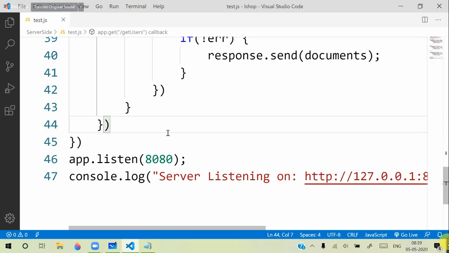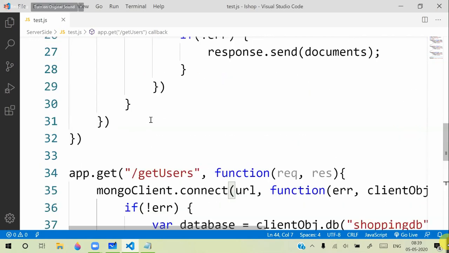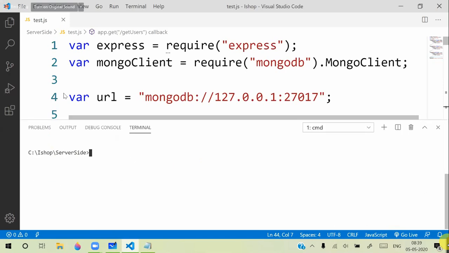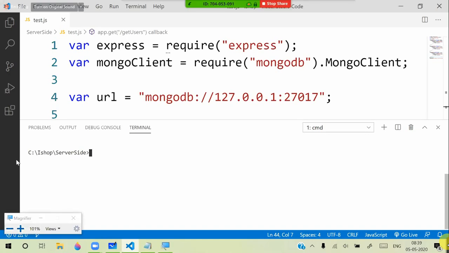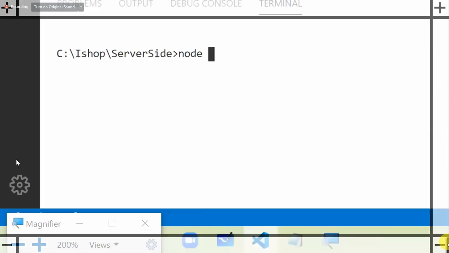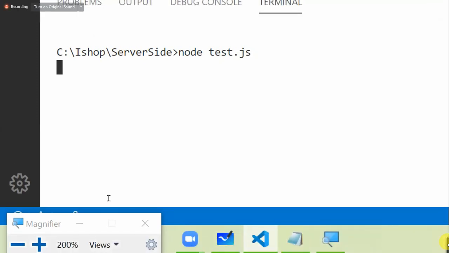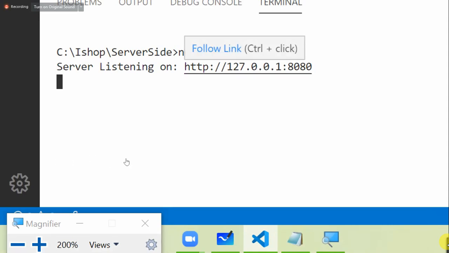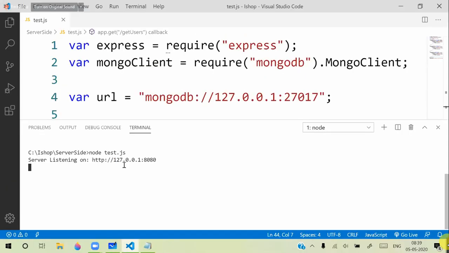Okay. Once it is ready, now let's run this program and see. Currently we created only get requests. So open the terminal. In the terminal, we have to write node test.js and hit enter. Then it starts and it says server listening on this particular address.